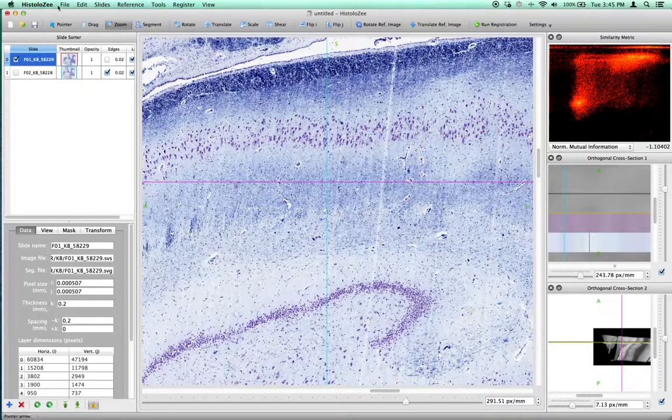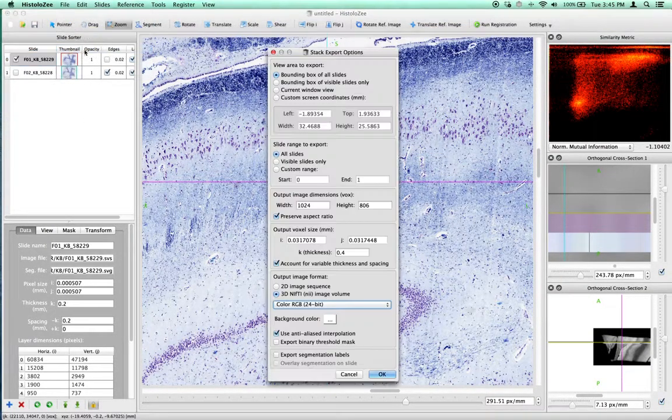Okay, so again, same thing, export slide stack. This time I'm going to just export the first slide, so let's say slide range to export only the visible slides. And view area to export, this time let's choose the current view window. So you'll see that the text boxes here have updated to match only the current view window.